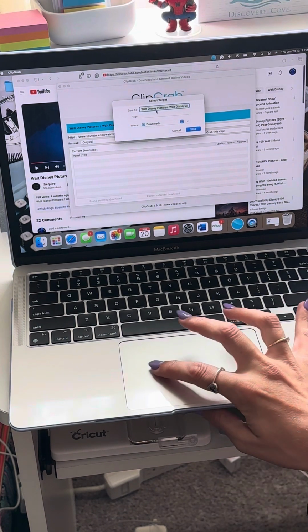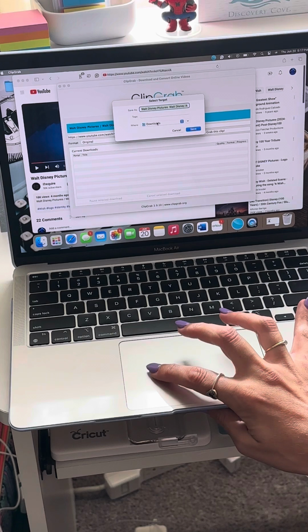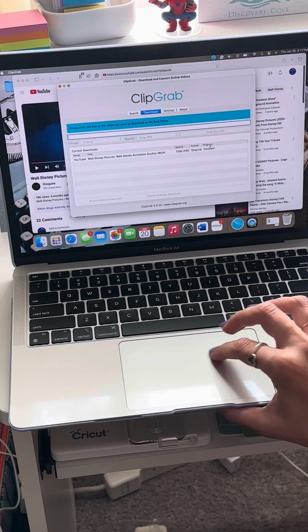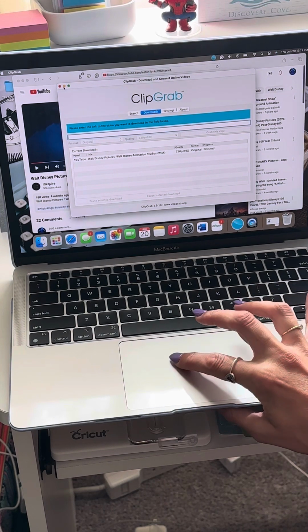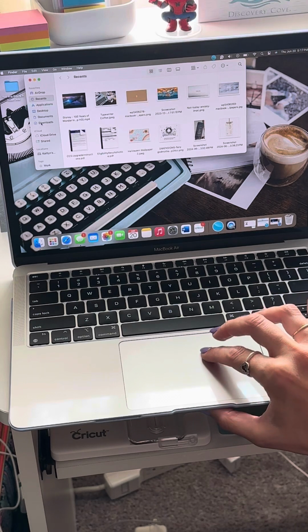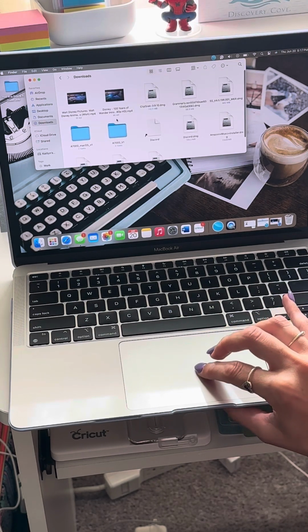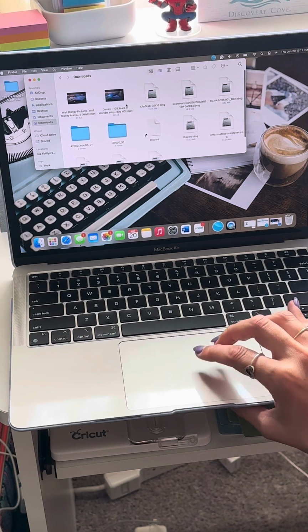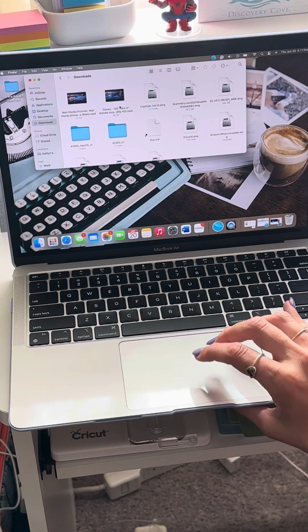And you can save it, whatever name you want, wherever you want. I'm going to save it to my downloads. And perfect, it finished downloading. So now you can go to your downloads and you can see that it is saved. I've saved it a couple times to your computer.